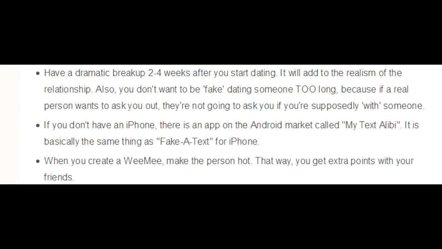Have a dramatic breakup 2 to 4 weeks after you started dating. Wasn't the whole point of this that I had a fake boyfriend or girlfriend so that people wouldn't bother me? If I just had a dramatic breakup, wouldn't people start bothering me again? Oh, no, you had to invent a fake girlfriend for one night you were hanging out with your friends, but after that, she could get out of there. This is so poorly thought out.